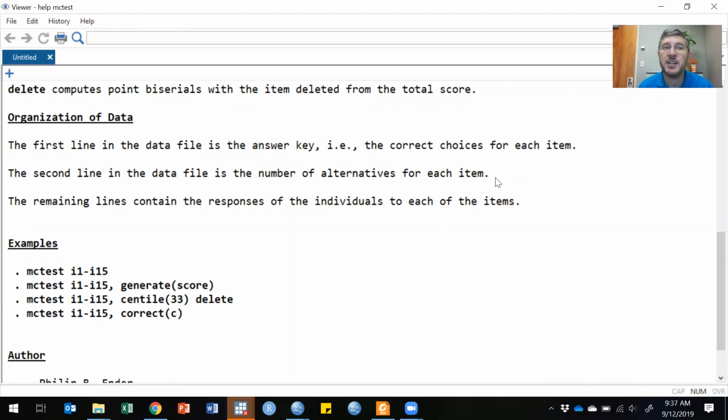One of the important things to note is how you have to organize your data for this to run. You'll notice the first line in the data file has to be the answer key. So if A was the correct answer to number 1, that needs to be in the first row, first column. If B was the correct answer to question 2, that should be in the second column of the first row. So the first row in the data set must be the answer key.